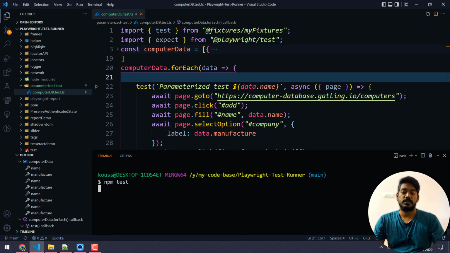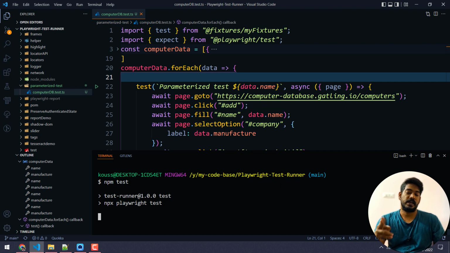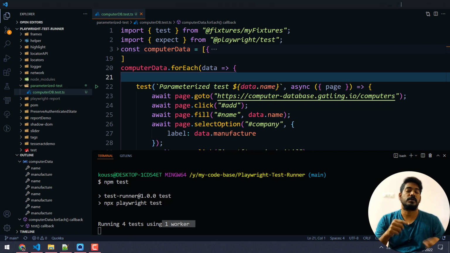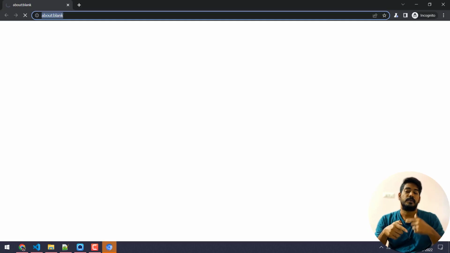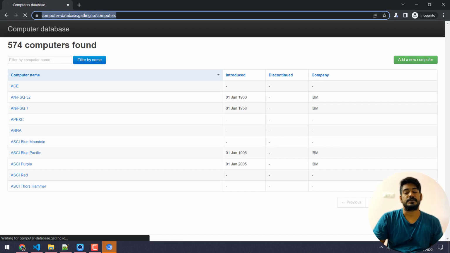Okay, so I'm going to execute this, and it's going to be very fast. Watch it carefully. Basically we have one test with 4 sets of data, which means we have 4 tests actually. And here you can see we are using one worker. That means it is going to execute sequentially, one by one. So let's wait and see.